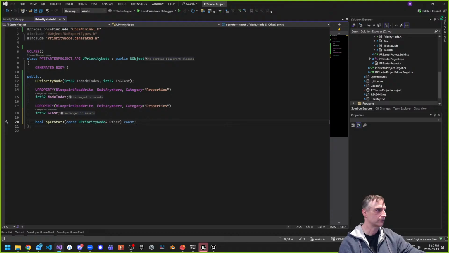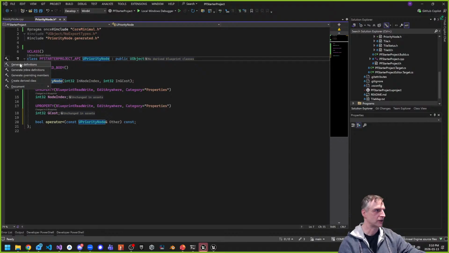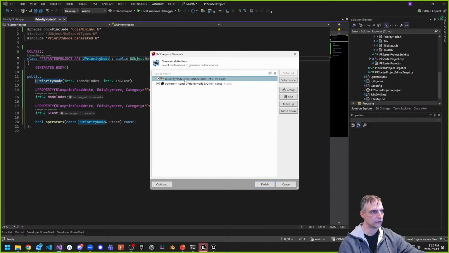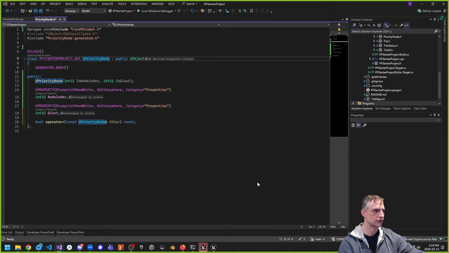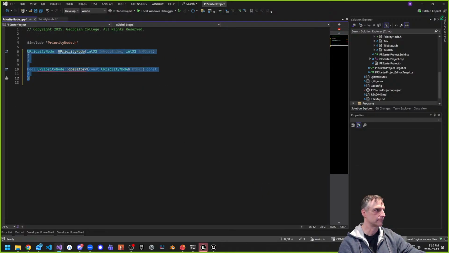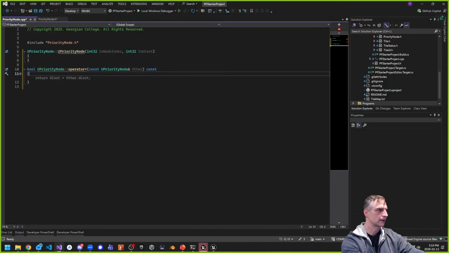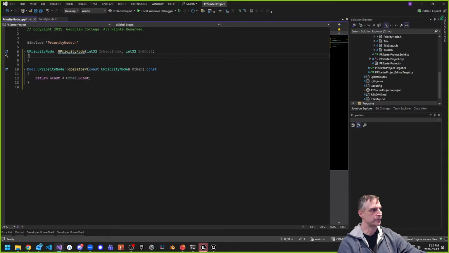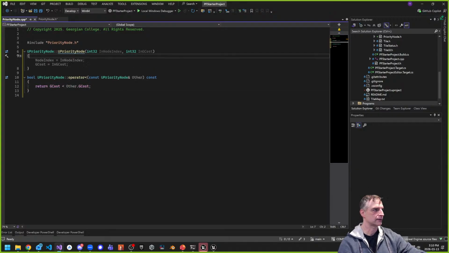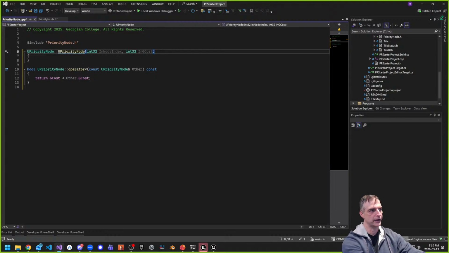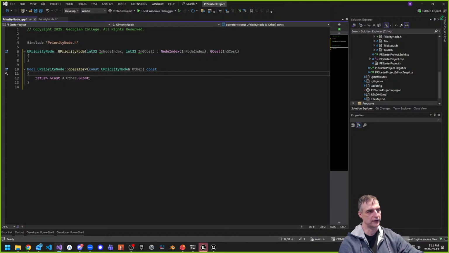And then what I want to do is, of course, go to the UPriorityNode and I'm going to use ReSharper to generate definitions. So it's going to ask me to do these two things. I'm going to press finish, and it's going to put them inside of my .cpp. I want to create the thing that we had before, which is our initialization syntax. We can use a colon with what this is going to be. Okay, so that is our priority node save, right?